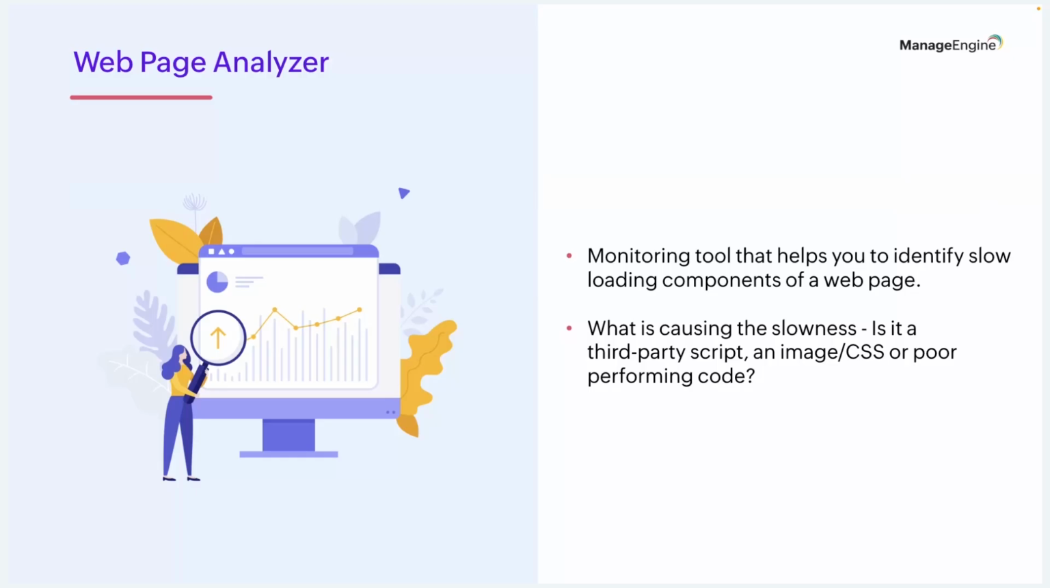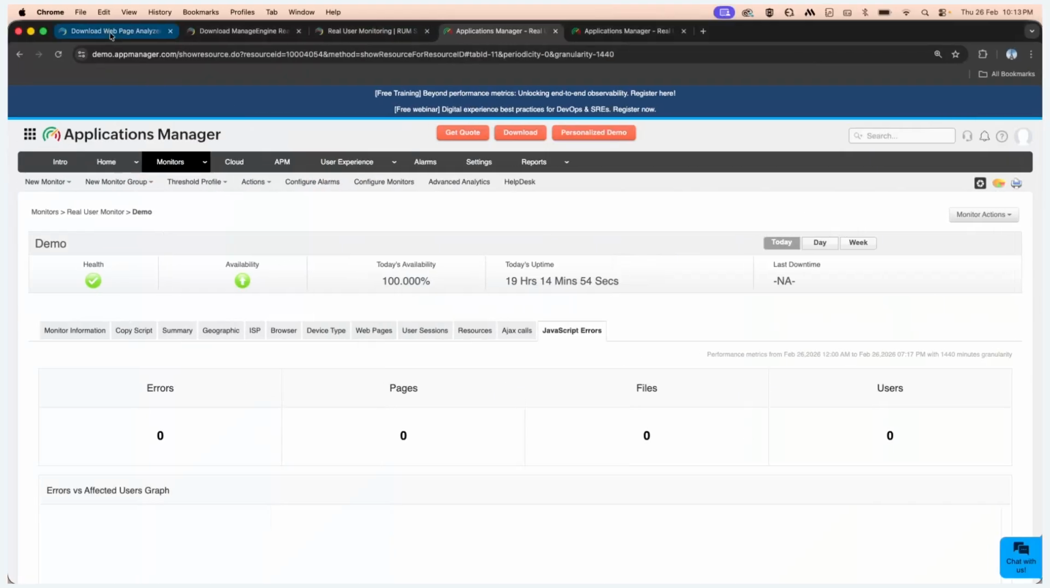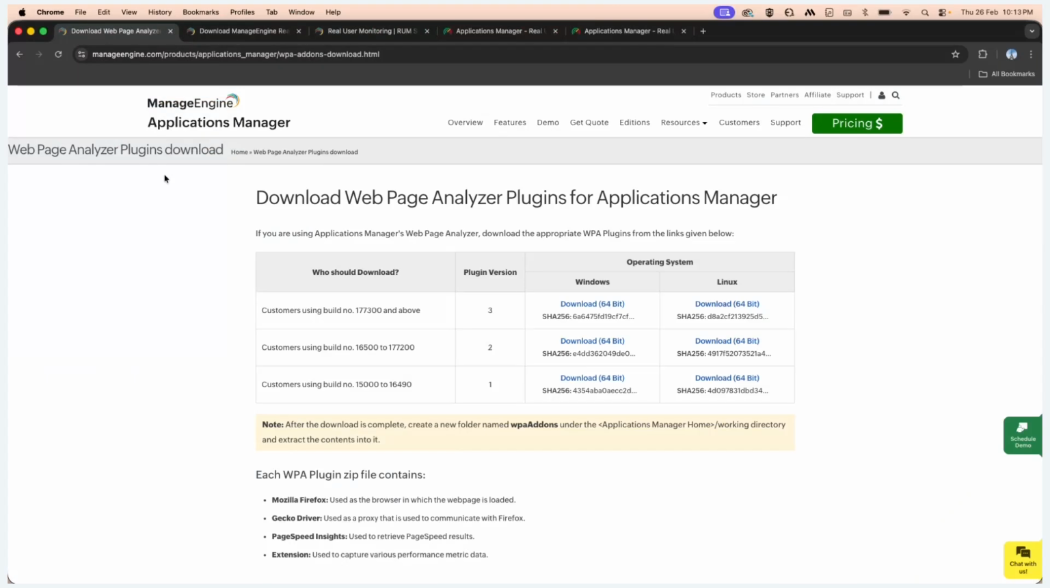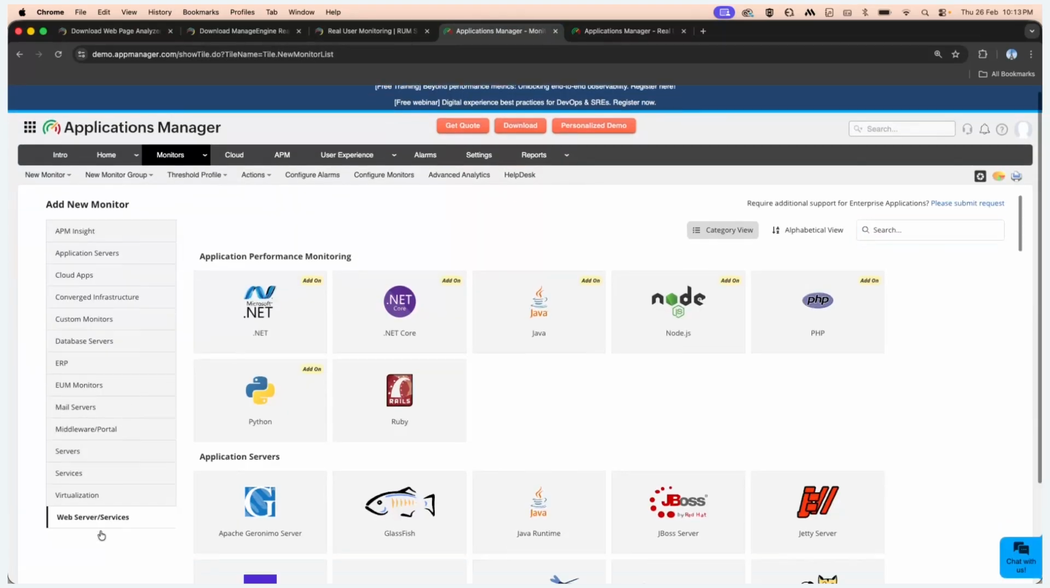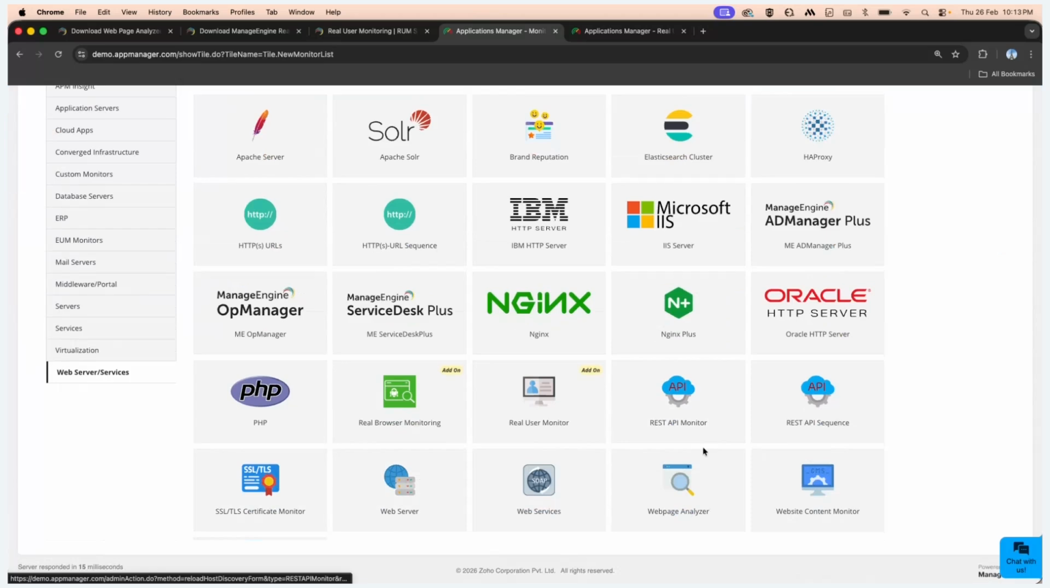So let us see how Web Page Analyzer is used with Applications Manager. To start with Web Page Analyzer, you'll have to download the Web Page Analyzer plugin for Applications Manager. So you should download the plugin based on your build and your operating system from here. And once you download it, you'll have to place it in the Applications Manager home or working folder. Now, to add a Web Page Analyzer, you go to New Monitor, click on Add New Monitor, go to Web Server or Services, and find Web Page Analyzer right here.